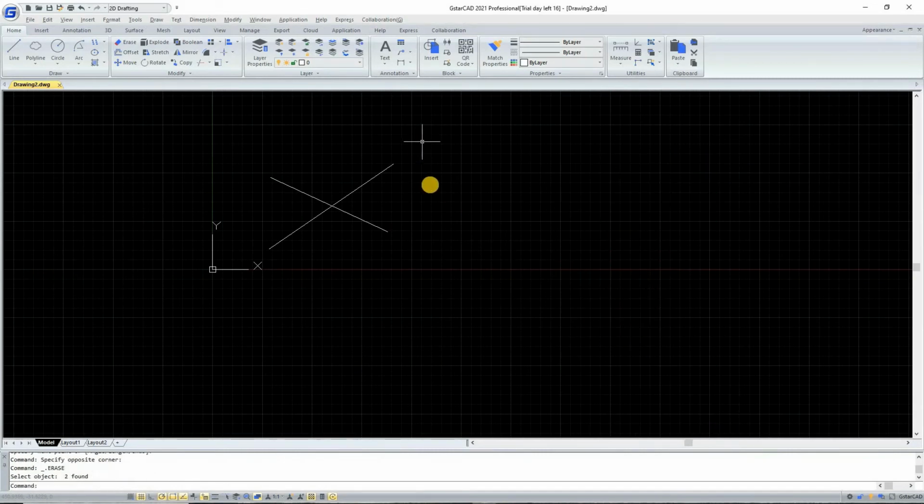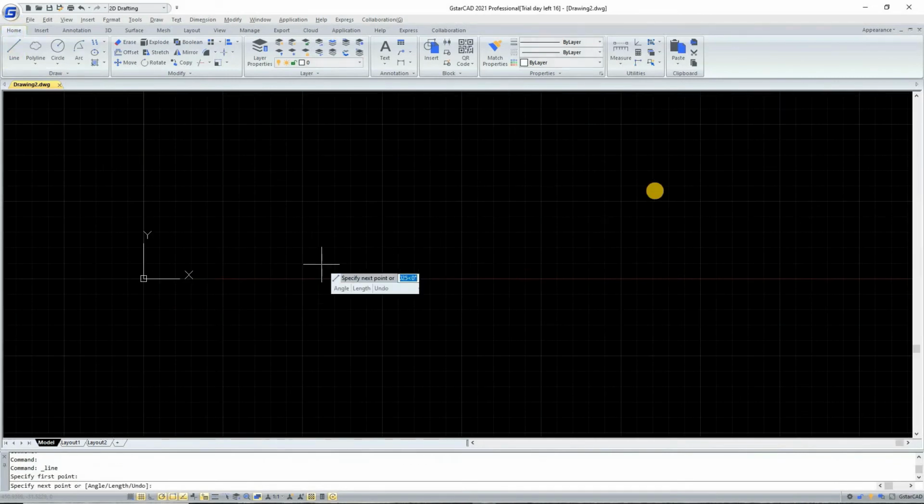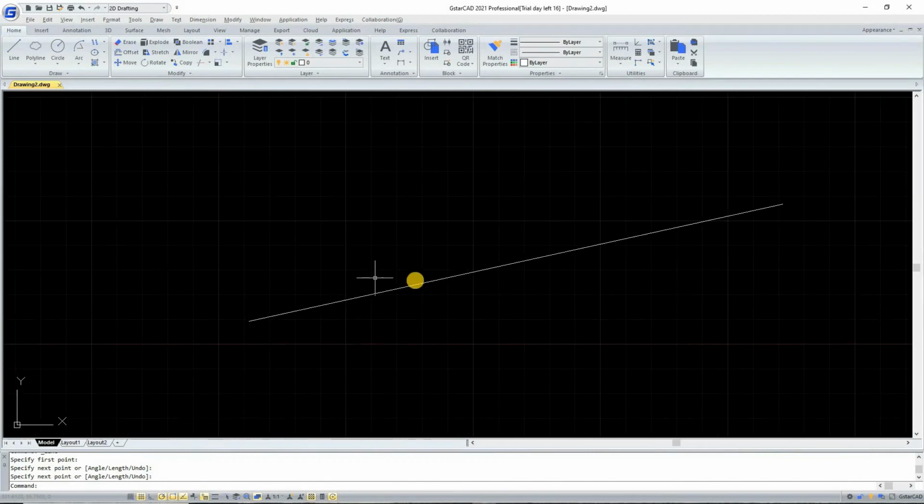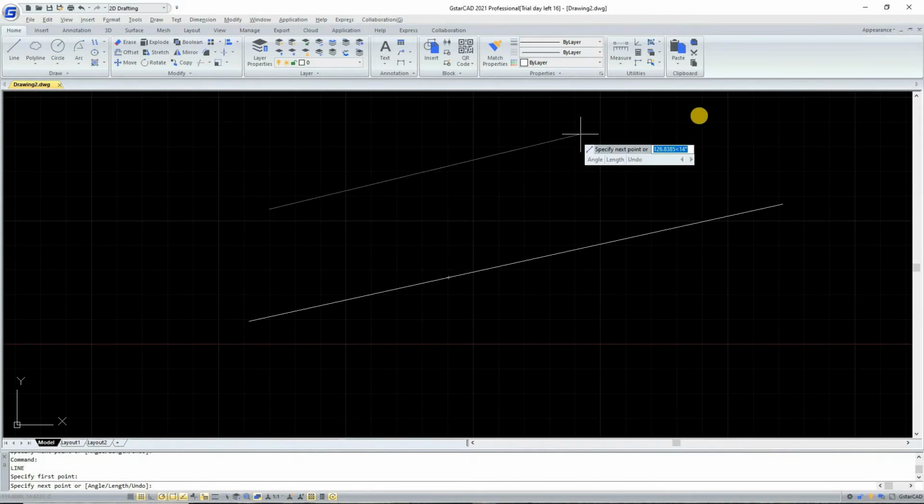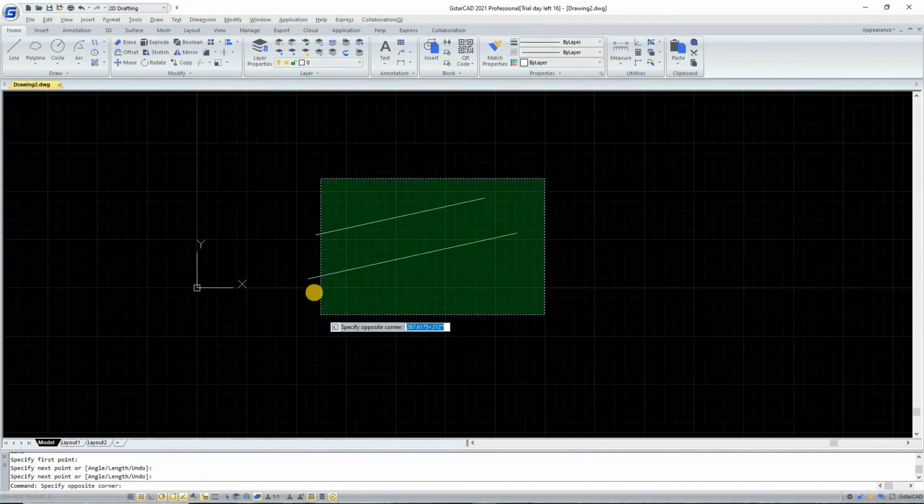The next one we have is parallel. So we draw some lines, and we have this line. We specify the first point of the line, and we touch the line we want to get the direction from, and we got ourselves a parallel line.